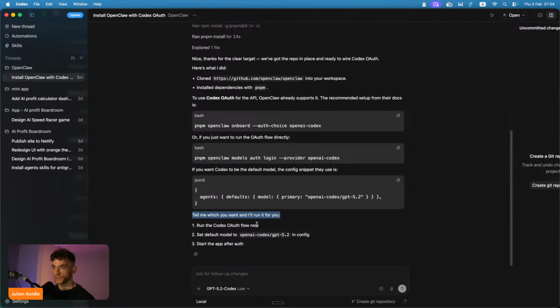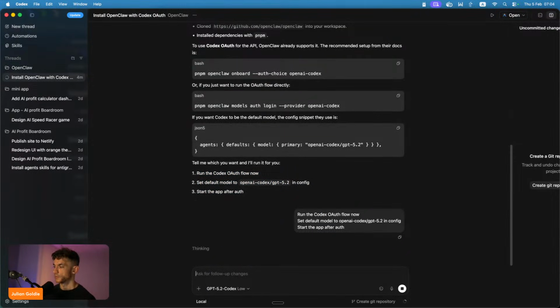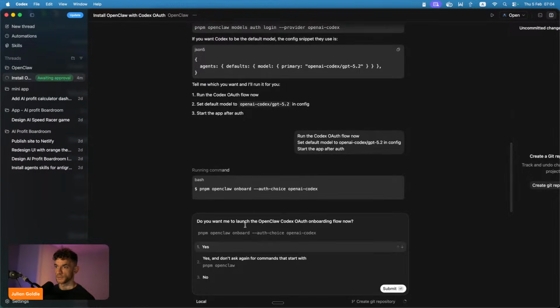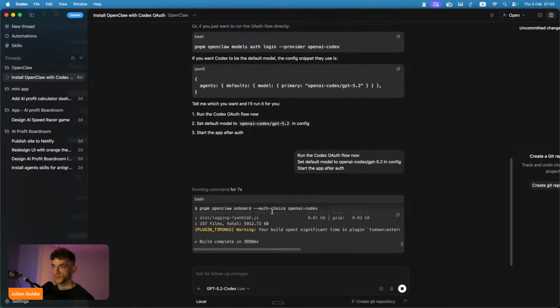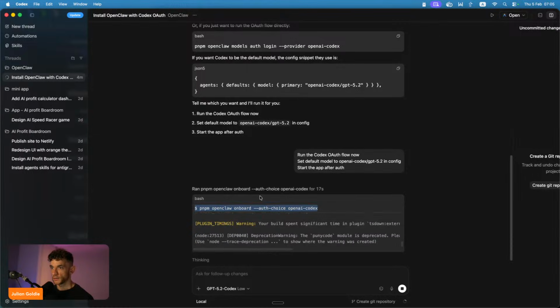So it says, tell me what you want and I'll run it for you. Codex overflow. So it's choosing the OAuth directly in OpenClaw, I think, automatically for us, so we don't have to mess around with the terminal, which is great from what I can see.